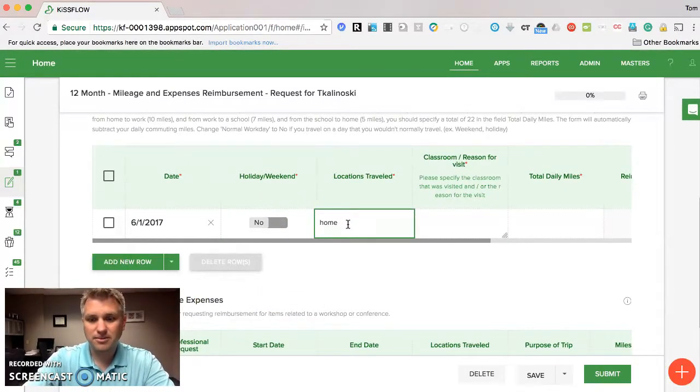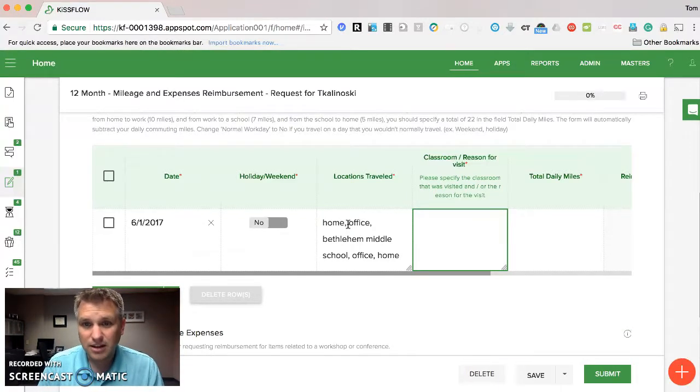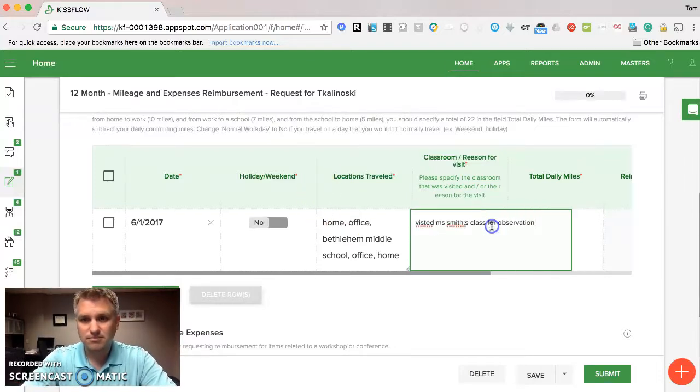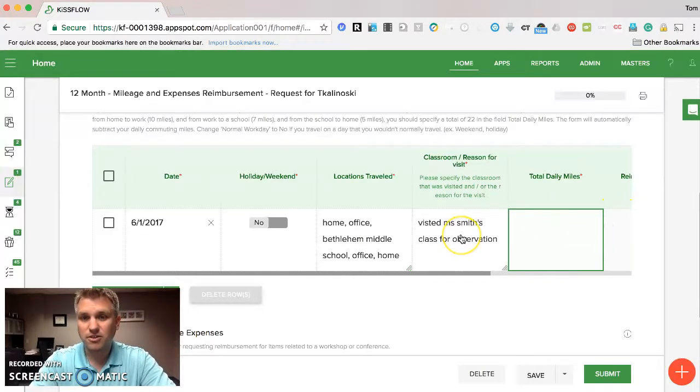Locations. So let's say I went home, to the office, to Bethlehem Middle School, back to the office, and back home. And then you just put a short reason for visit. Visiting Miss Smith's class for observation. And that's just something for your supervisor to review so they know why you took that particular visit. And in order for me to make that trip, I traveled, let's say, 27 miles.